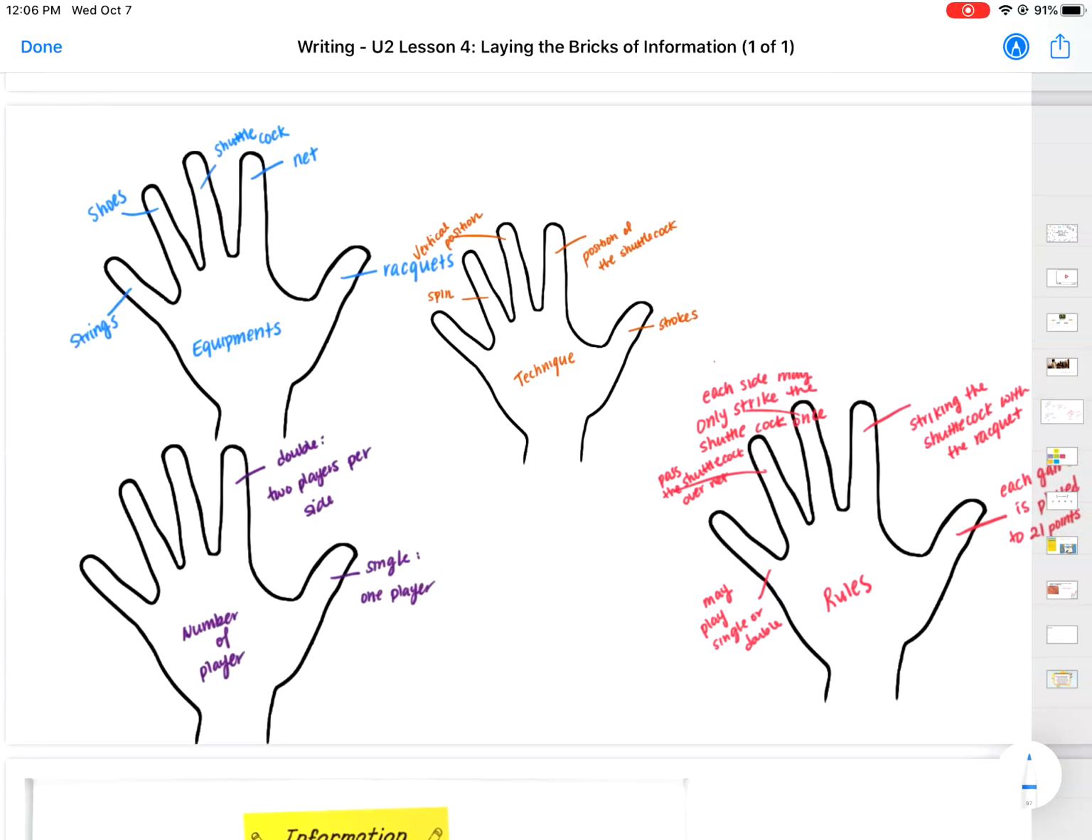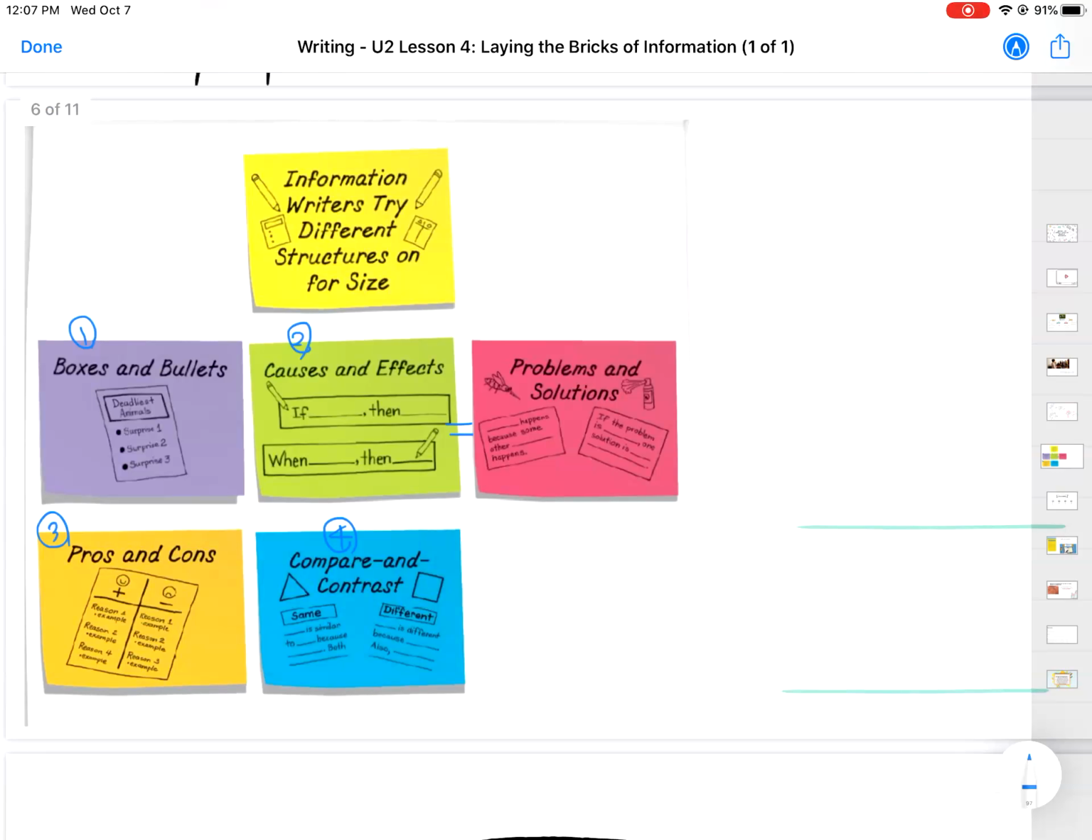I have invited you to organize your information using the hand organizer. And then we have created multiple hands depending on the number of subtopics. And yesterday I invited you to try different structures: boxes and bullets, causes and effects, pros and cons, and compare and contrast. And thank you for sharing your work on Seesaw.